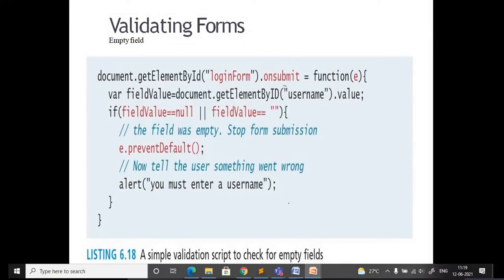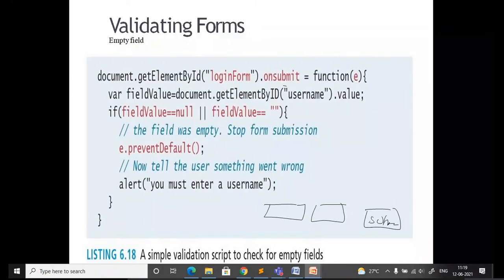If you just create one text box and keep one submit button, and I try to click submit without entering data, what happens? It should raise an alert message indicating you must enter the username. That is called validation. I will be showing one or two examples in this class.